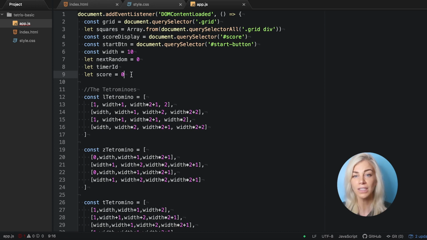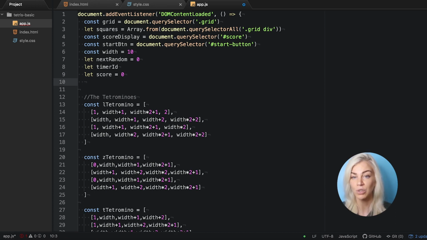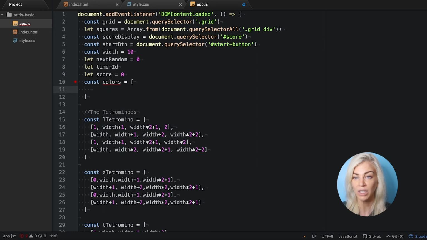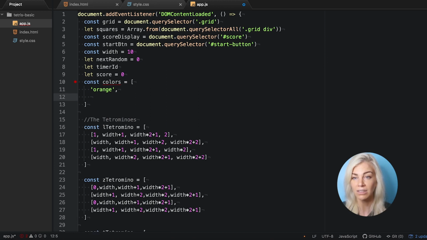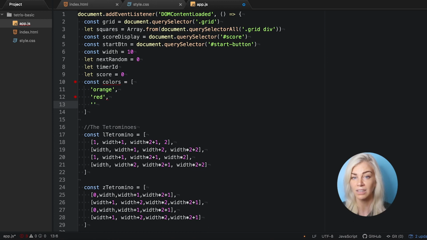Okay, so the last thing we want to do is assign colours to each of our Tetrominos. We will do this in our JavaScript file. First, we want to make a const called colors. In it, I'm going to put the colors I want my Tetrominos to be in the same order as they appear in my Tetrominos array. This means my L Tetromino will now be orange, my Z Tetromino will now be red, and so on.